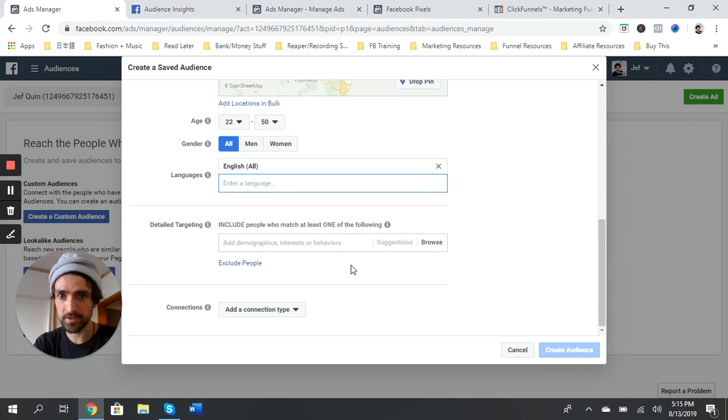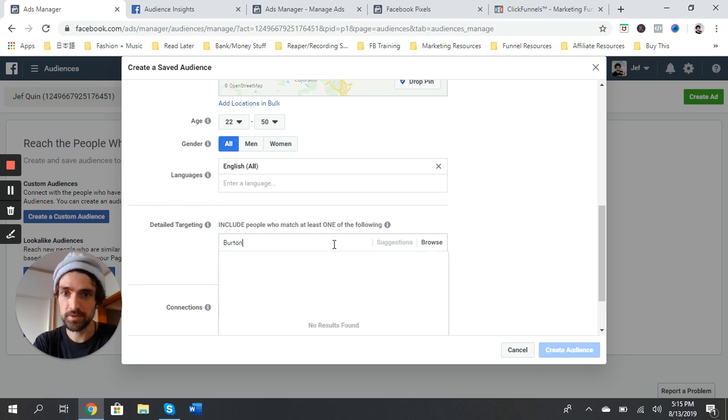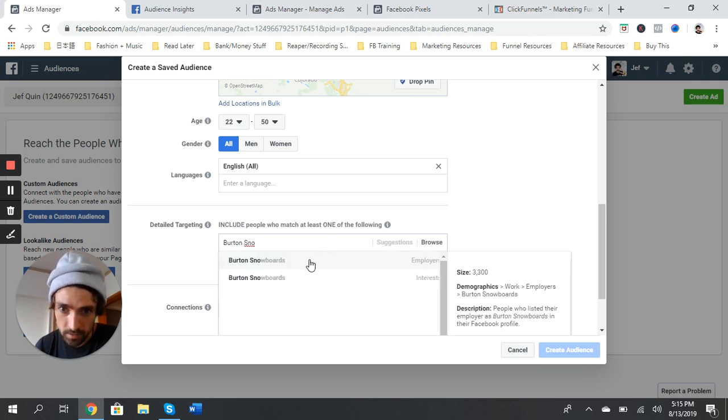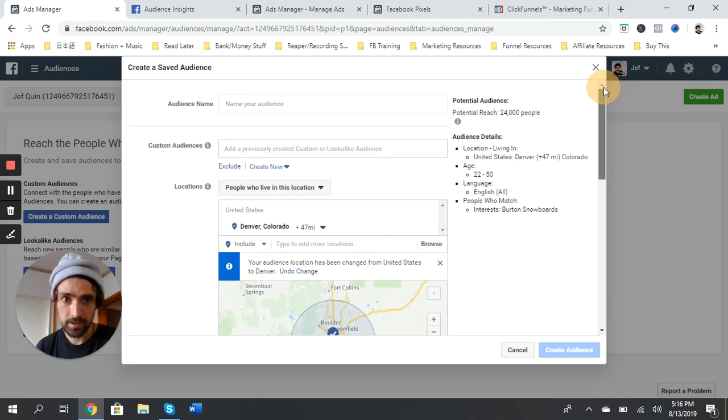All right, so interests. You want to target specific people that will be interested in your offer. So for snowboarding, we can start with Burton Snowboards, for example. All right, Burton Snowboards. This one you can see is 3.3 thousand, that's not very big, but this one has 1.3 million. So make sure this one's interest, not employers. You want to go with interests, and boom. Now our target market is only 24,000.